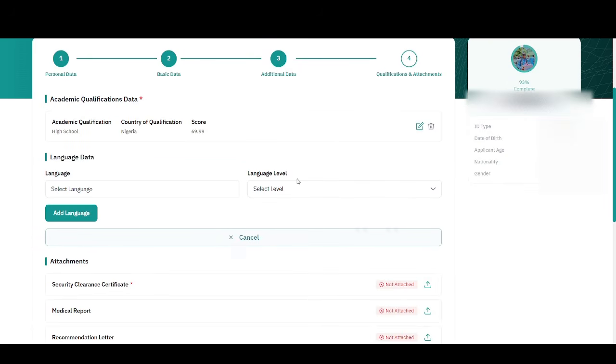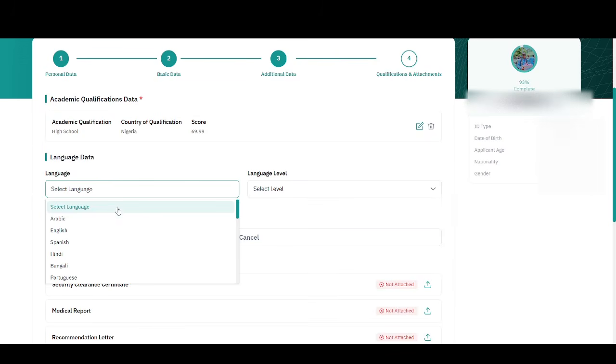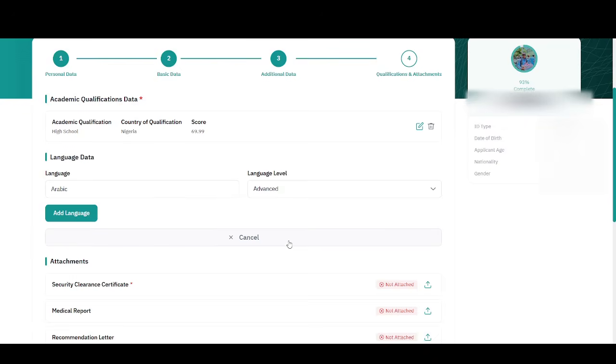Add language. For you to get high chances of getting this scholarship, you have to add language. Let's say you speak English, fine. You speak Arabic, fine. You speak French, fine. Because they like students who can communicate and associate with other people within a short period of time. So I know Arabic. If you can speak around 5 languages, at least you can select one. Let's say Arabic, I'm intermediate, advanced, fluent, native, or beginner. So you select mostly advanced or intermediate.